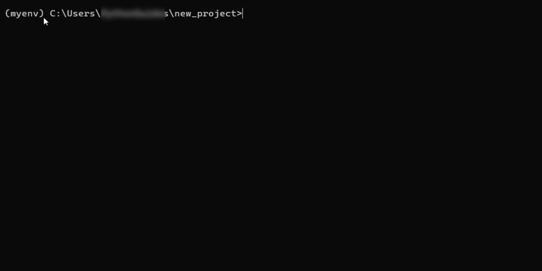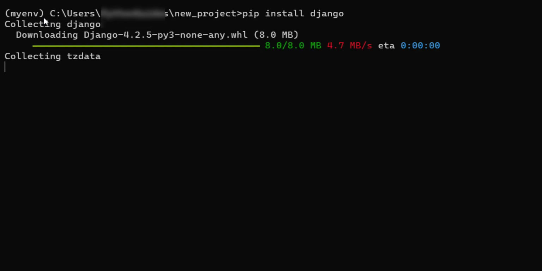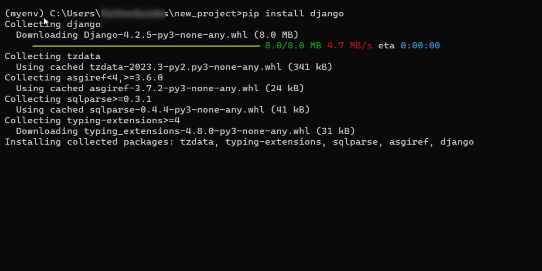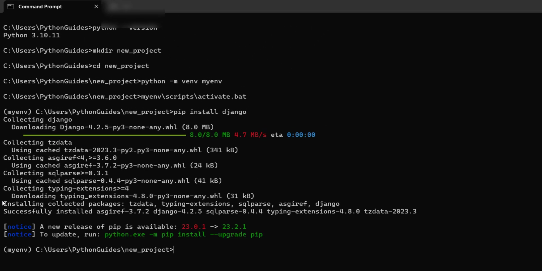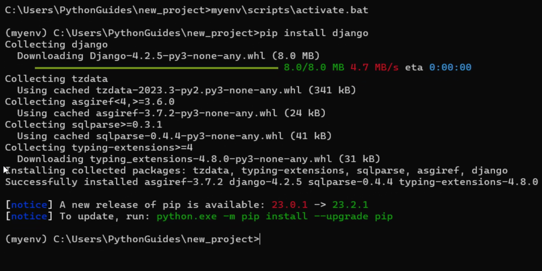Now I am going to use the command for installation of Django. The command is pip install Django. Now I am going to enter this command. Remember one thing, this command will install the latest version of Django, and if you want to install a different or specific version of Django, I will show you the command after installing this Django. So guys, Django has been successfully installed in my system.